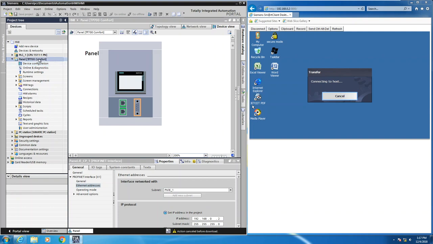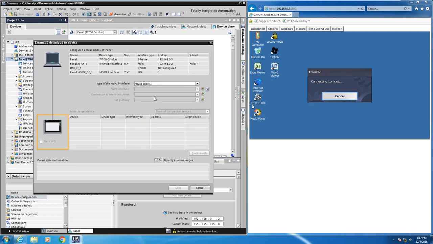So the next thing I'm going to do is select my comfort panel, and then there's a download to device icon in your toolbar. So we'll select the download to device icon. The first thing that you have to do is pick the type of transfer that you're going to do. So we're going to do PNIE. This needs to match what was set over here on our HMI.